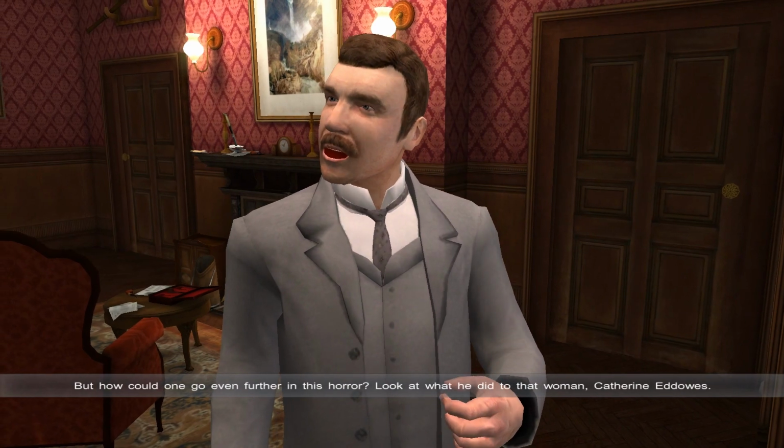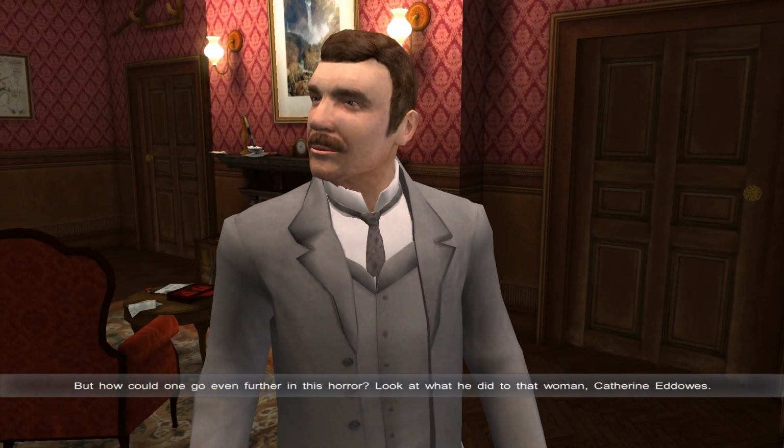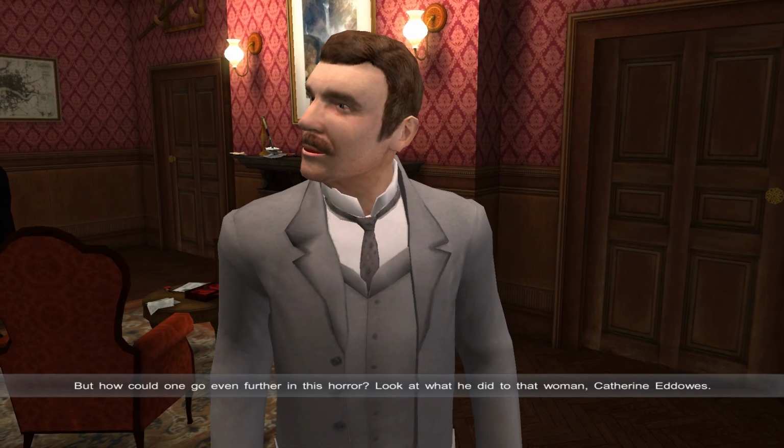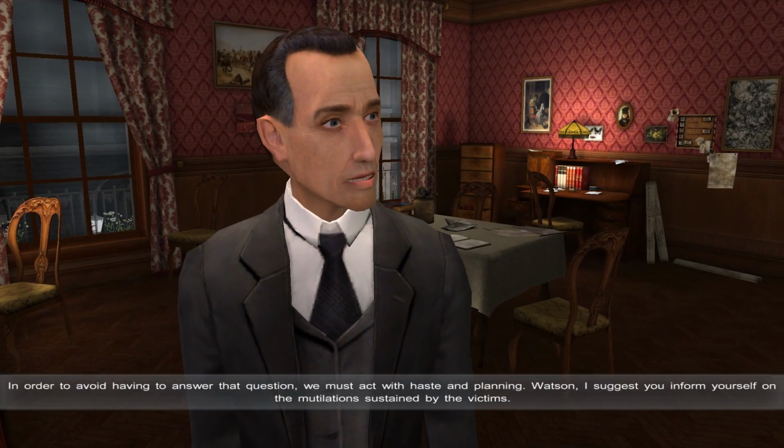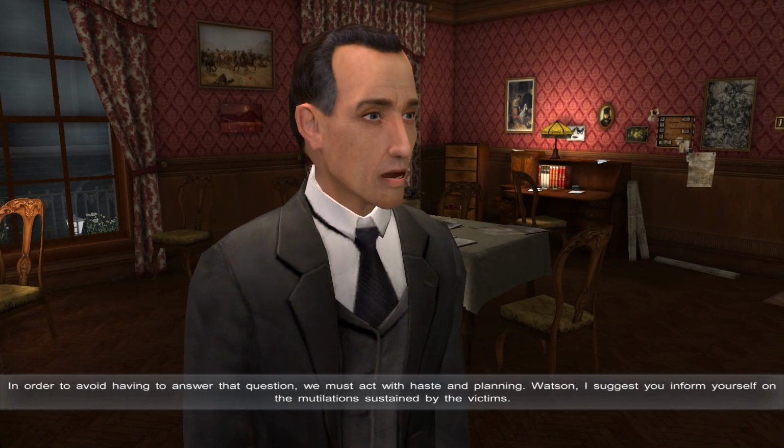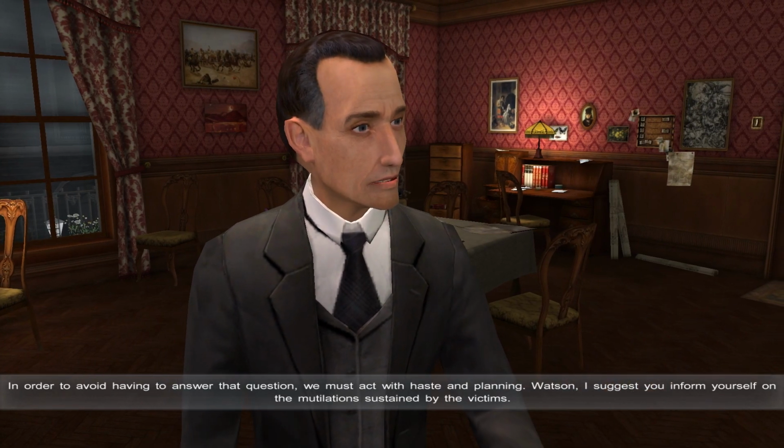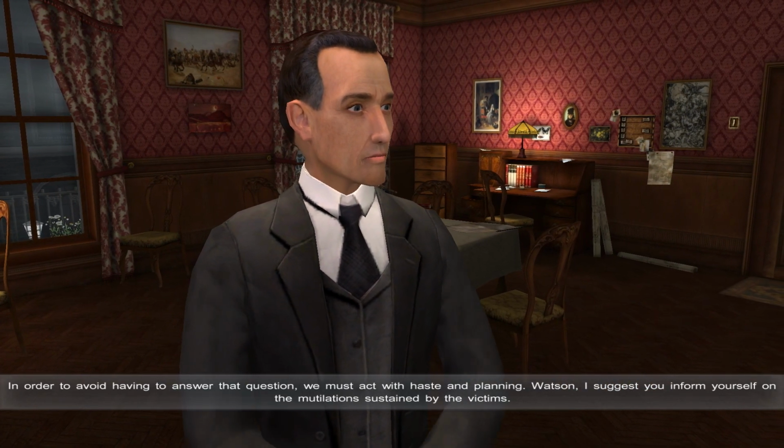But how could one go even further in this horror? Look at what he did to that woman, Catherine Eddowes. In order to avoid having to answer that question, we must act with haste and planning. Watson, I suggest you inform yourself on the mutilations sustained by the victims.